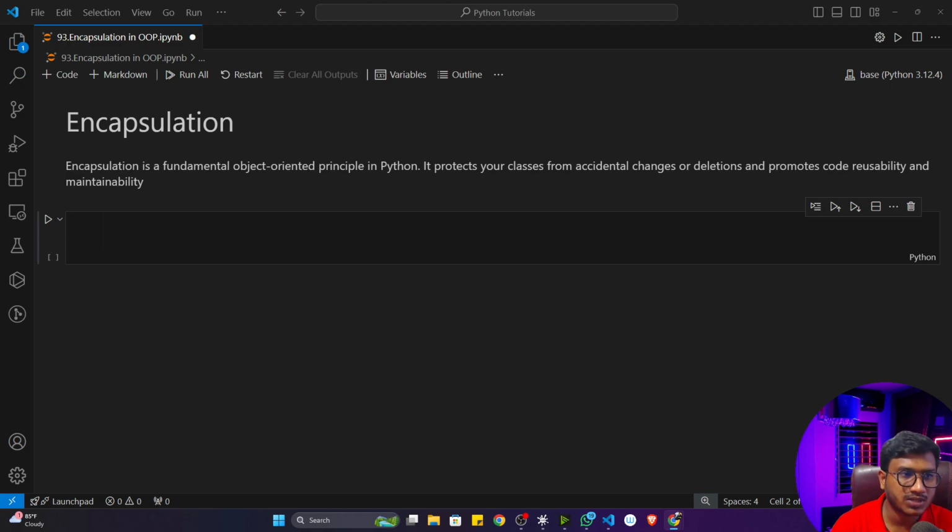So guys, you can see here, I kept one definition of encapsulation. Encapsulation is a fundamental object-oriented principle in Python. It protects your classes from accidental change or deletion and promotes code reusability and maintainability. I know that as a beginner, this would be a little bit hard to understand, what I'm trying to express here. But as of now, just consider encapsulation a technique to capsule anything. You know what a capsule is, right? In a capsule, we have different medicines, and they are capsulated together. Or you can also consider wrapping. That means you are trying to wrap something so that nobody will be able to see it. That is the idea.